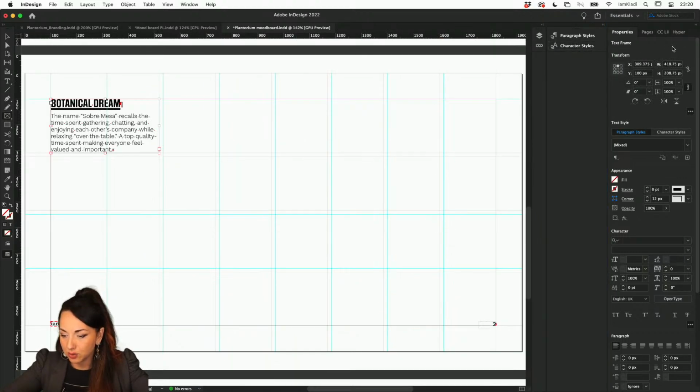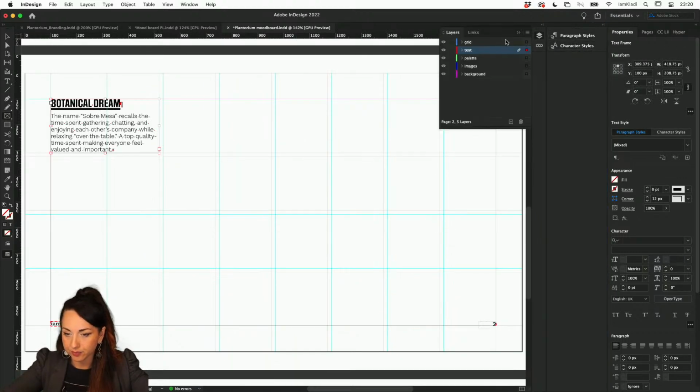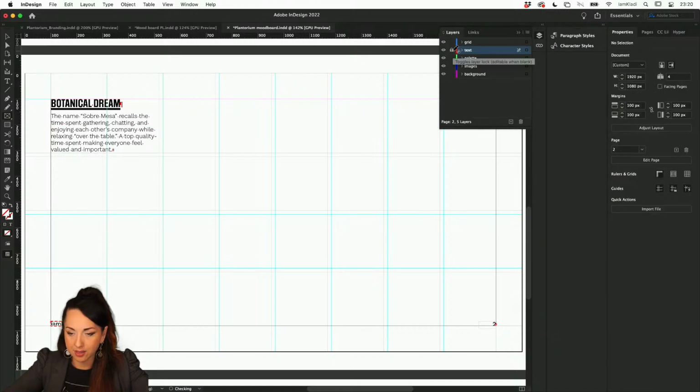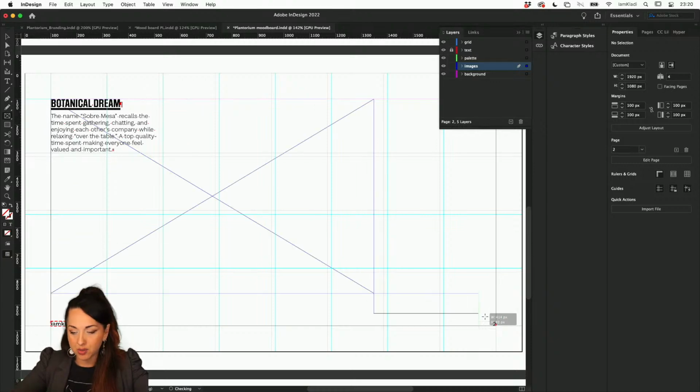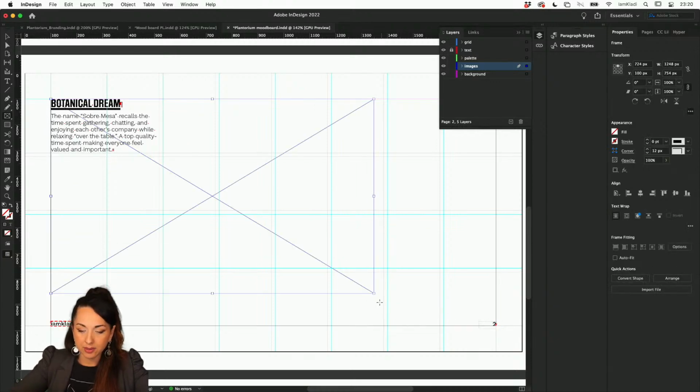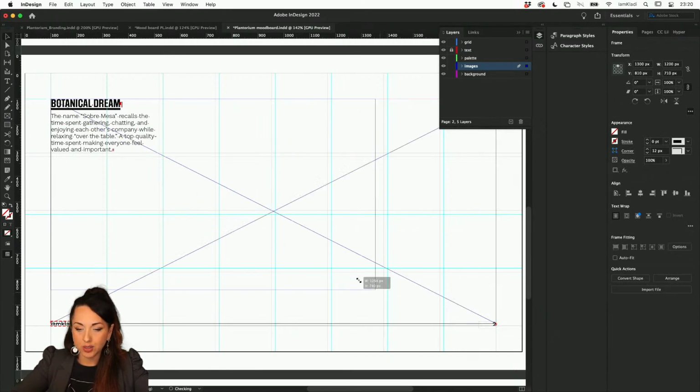Let's head into my layers. Now I'm going to lock my text so I don't mess it around, and I can select my image layer. Now I'm going to click the rectangle frame tool, and I will be able to create my frame. Every time you click and drag and let go, you create one frame that you can move along.